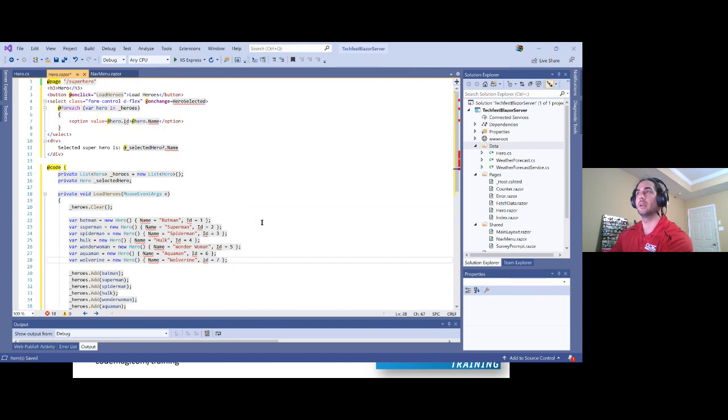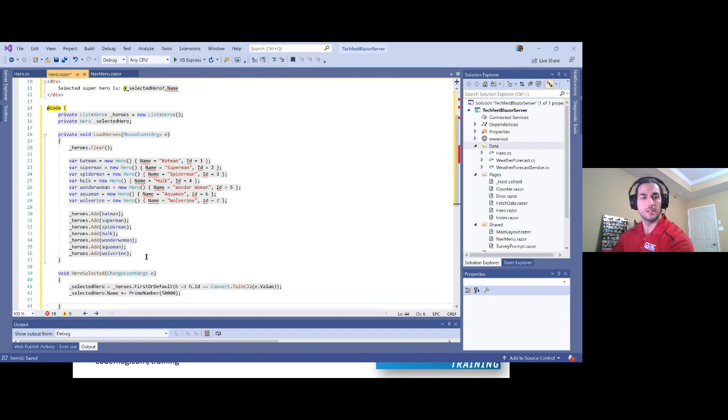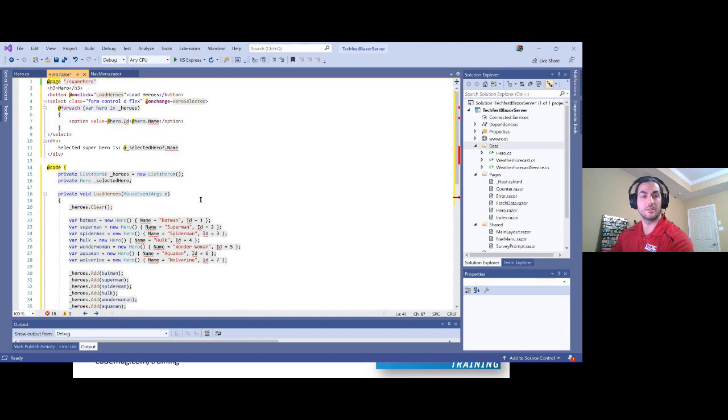And then we also have to implement our function for when the hero is selected. And so we not only load our heroes, we also select our heroes. And we don't need that just yet. So we select our superhero based on the ID that was tracked in the combo box. And yeah, I think if I'm not missing anything, that should be it.